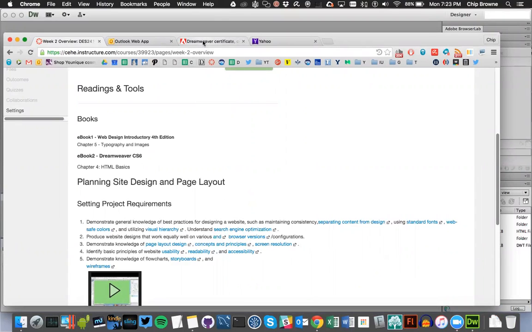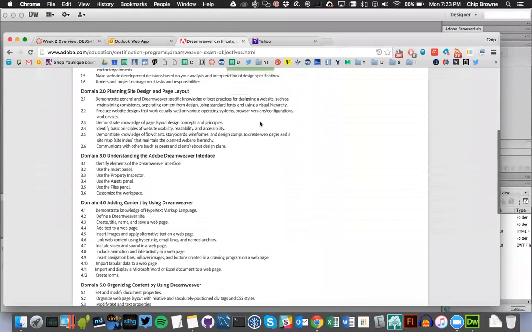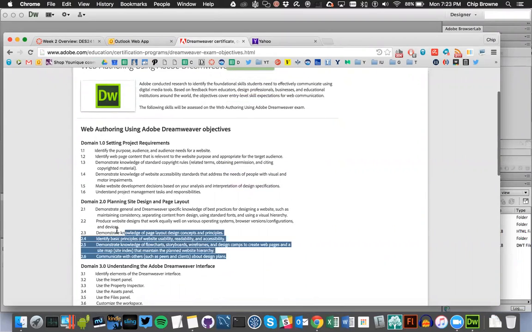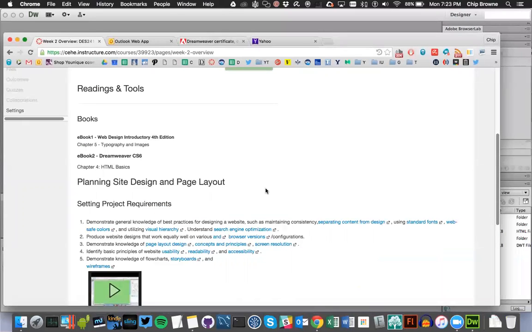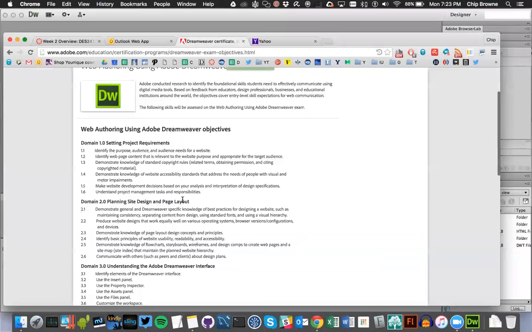And we are going to go back up to where we originally were, which was discussing this particular section of the Adobe Dreamweaver objectives. It's this section here, Domain 2.0, planning, site design, and page layout. And here, as you can see, it's a little bit out of date with the wording. It's close: demonstrate general and Dreamweaver specific knowledge of best practices for designing a website.